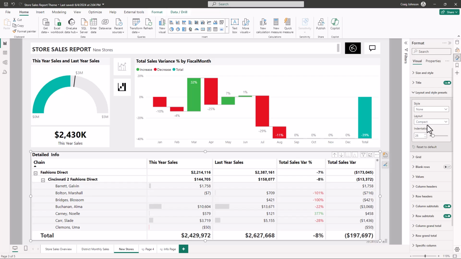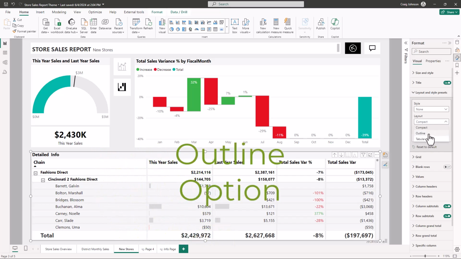So with the compact layout, you see we get the chain, then we get this year's sales, last year's sales, total sales variance. This is the compact version of the matrix layout, the default. Now, if you want to update this, you can choose one of three options. The default is compact. You can also choose an outline option, or you can choose a tabular. We are going to choose the outline option to show you some of the differences.